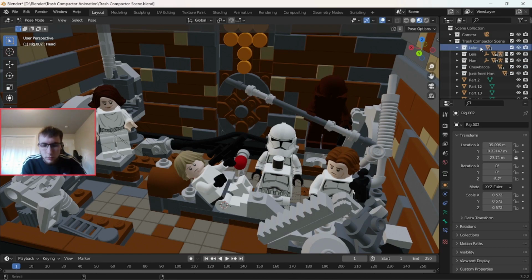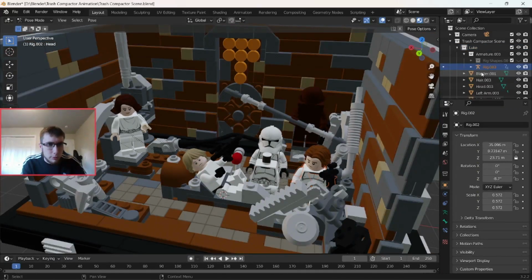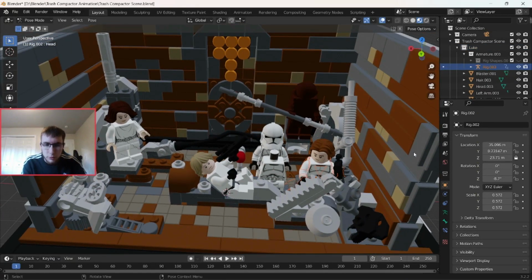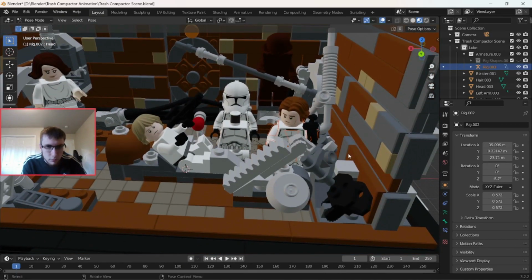But we're going to hit Control C and Control V to get the armature. And then we can hide the rig shapes again. We want to make sure we're selecting the rig. We do GX. We want to make sure that our rig is unlocked. So GX, Thunder may be freaking out here.